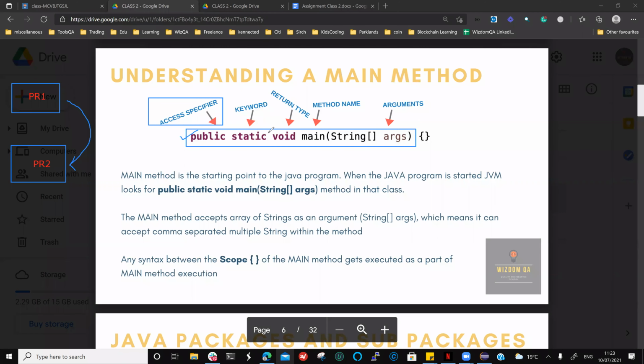Then there is a keyword called static. It needs a lot of discussion, which we are doing in class week number 6. However, I would like to tell you that the main method has a keyword called static. Because of the static keyword, I am able to access the main method directly with the name of the class.